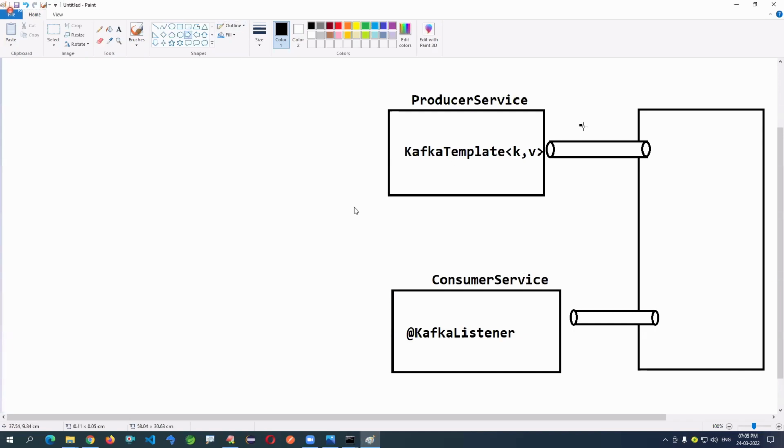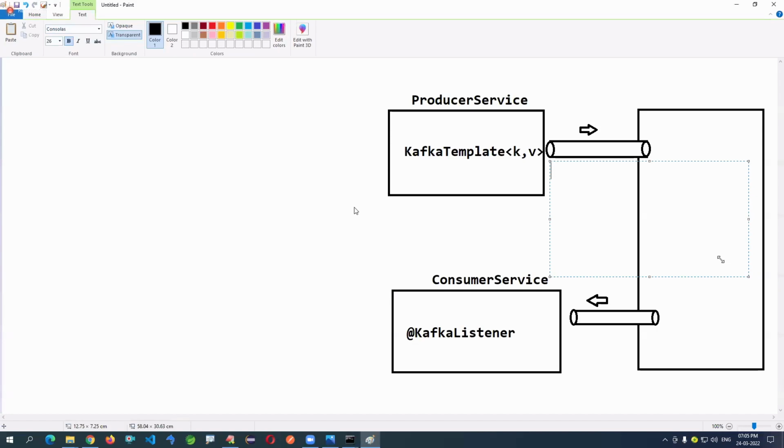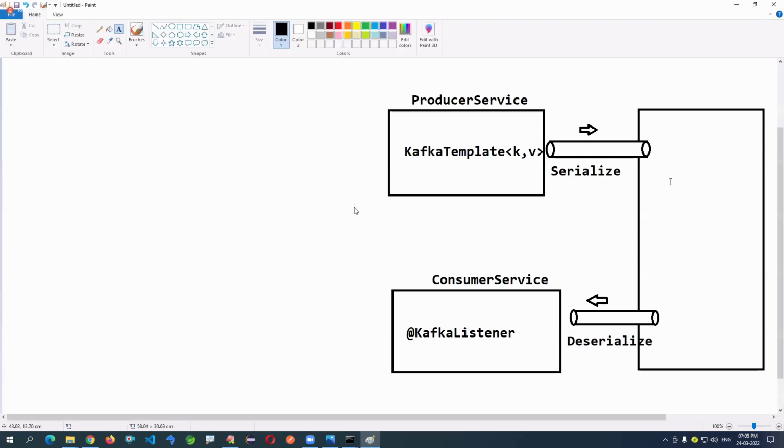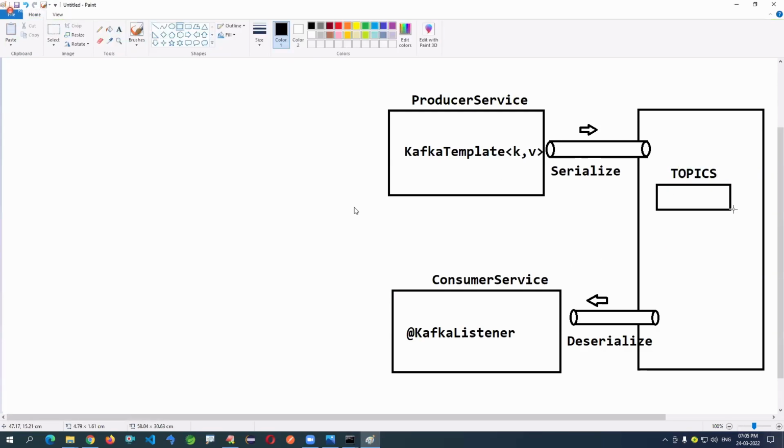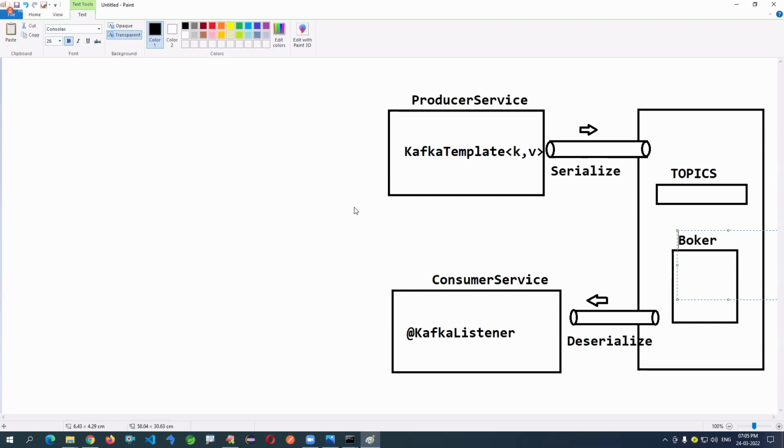When the producer transfers the data, at the same time with the same topic name, the consumer is going to receive the data here. It will serialize, it will deserialize. Here you can create some topics section. One topic will be created here on the fly. And a message replica will use a broker, and that is actually going to transfer the data here.